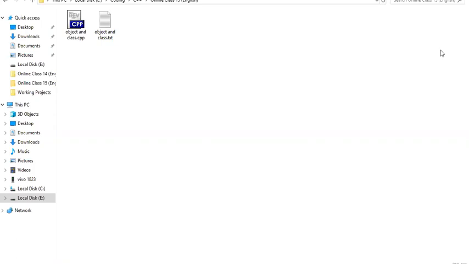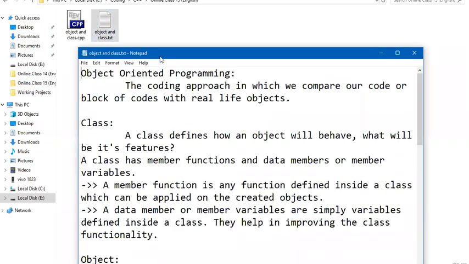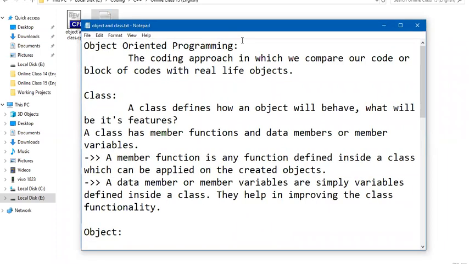In today's lecture, we will learn about object in class, and more specifically, we will learn about object-oriented programming. So I'm just going to open up this theory. It's going to be a short lecture. So let's just read it.